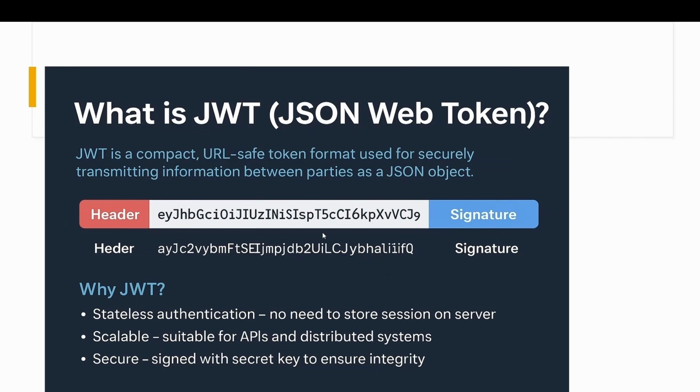Before we dive into the implementation, let's first understand what a JWT token is and why we use it, right? So here on the screen, we have a visual breakdown of a JWT token. JSON Web Token. JWT is a compact URL safe token format used for securely transmitting information between parties as a JSON object. It is widely used for stateless authentication in modern APIs.